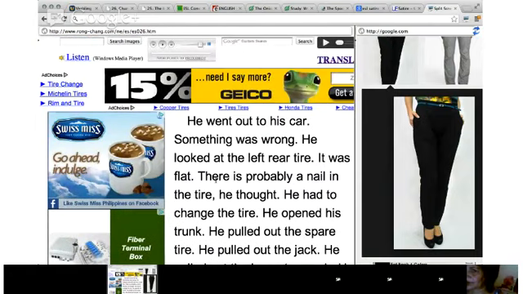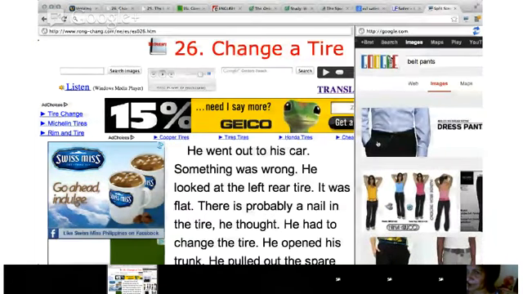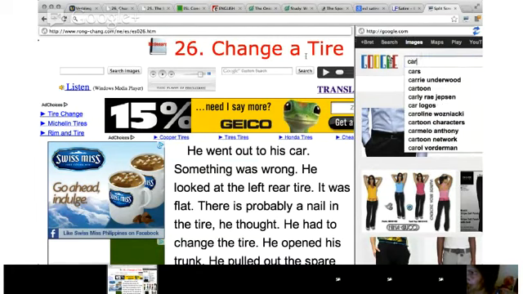Good, good, everybody. So what he's talking about is this car. He has a flat tire. He has a flat tire in his car. Okay, so you have your car, your basic car.